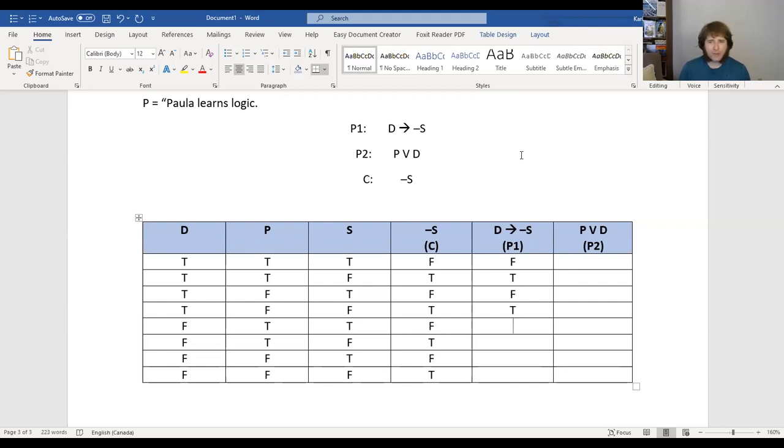And then starting in row 5 through row 8, D is always false. The antecedent is false, right? I got false, false, false, false. So I know that the statement is just always true. Great. Now, P or D.